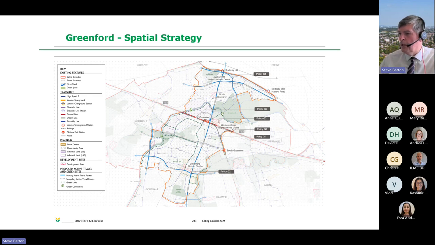And just a note, and thank you, I think it was David who pointed this out, we incorrectly labelled Sudbury and Harrow Road Station. That, of course, should be Sudbury Town.